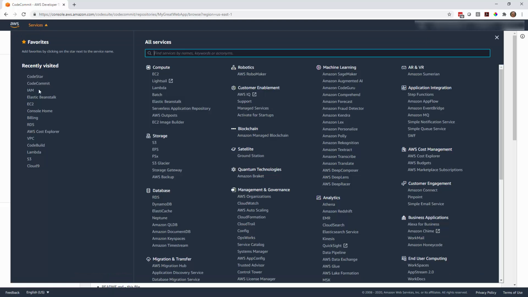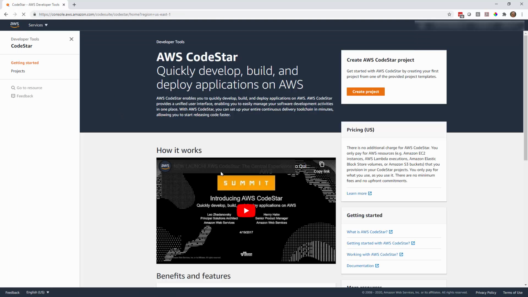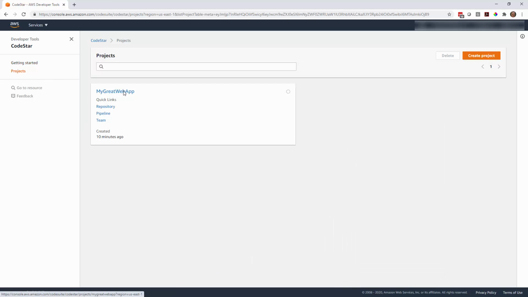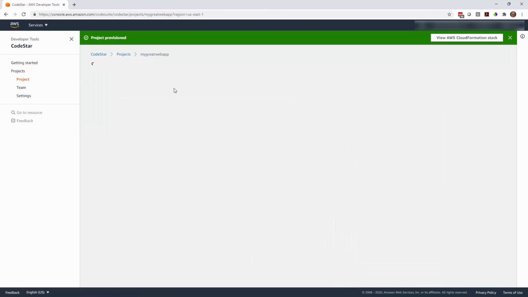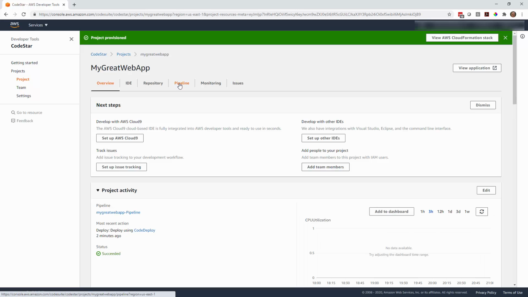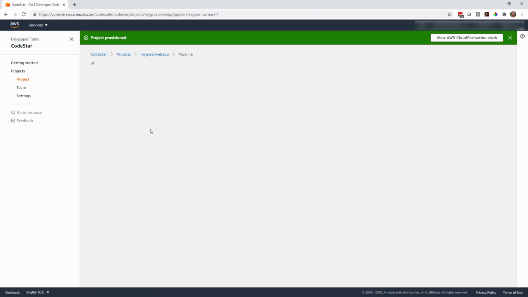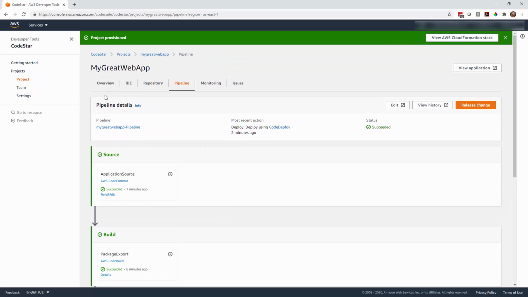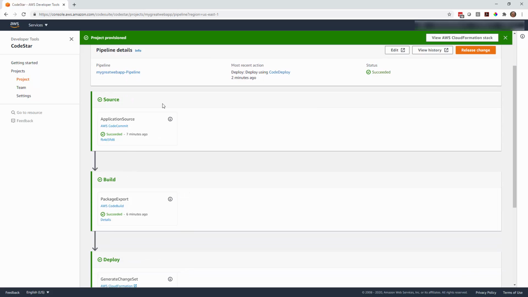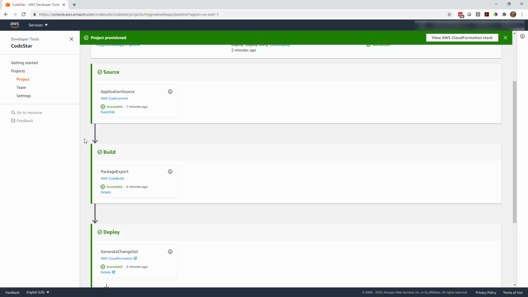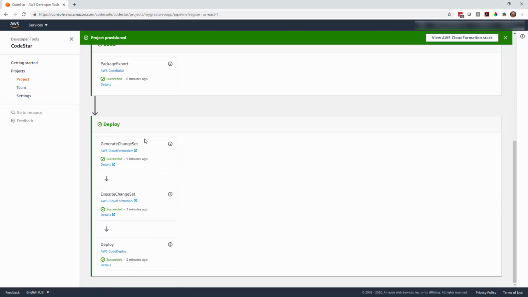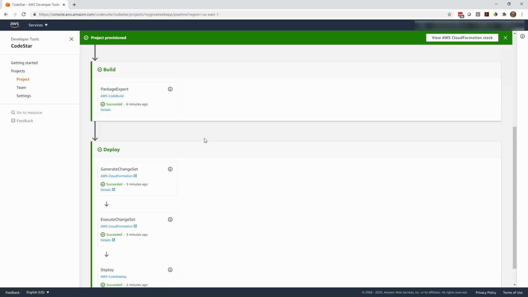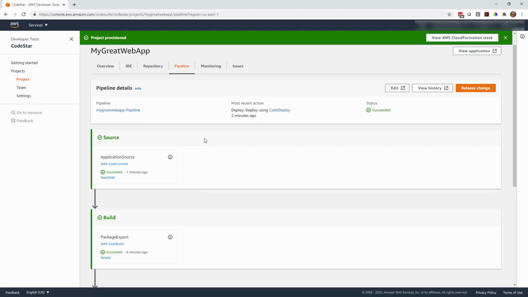Also, if we go back to CodeStar and look at our project here, the other thing you'll see is there is a CI/CD pipeline. The entire pipeline is set up. So anytime code changes are made or pushed to the CodeCommit repository, it's going to automatically kick off this pipeline. It's going to pull the code, build the code, and deploy it. In this case, this template uses AWS CloudFormation, so it's going to deploy to an EC2 instance as well.